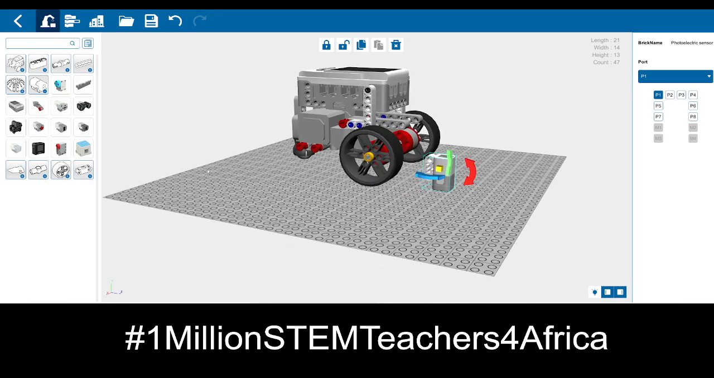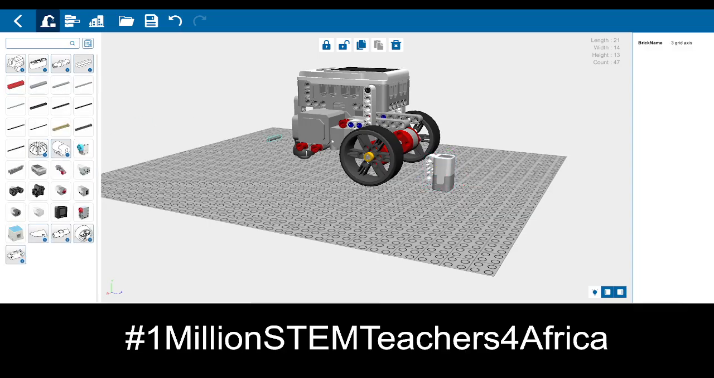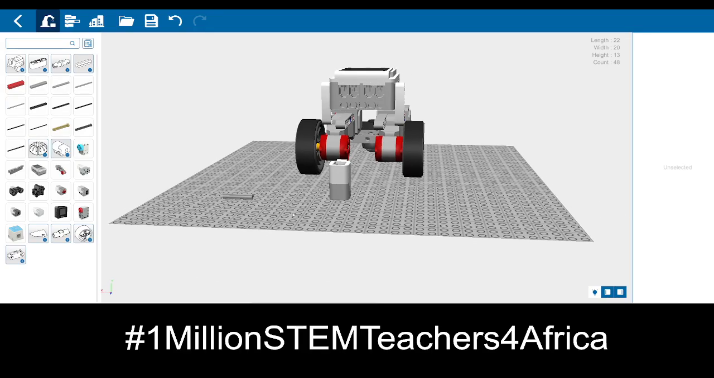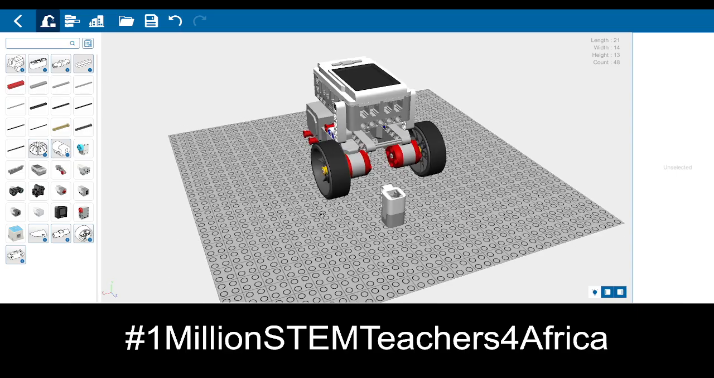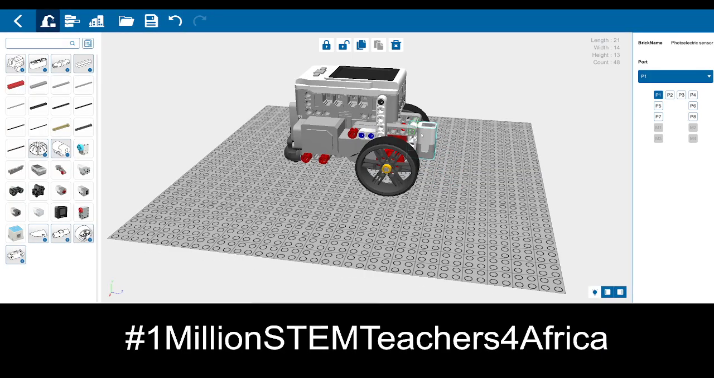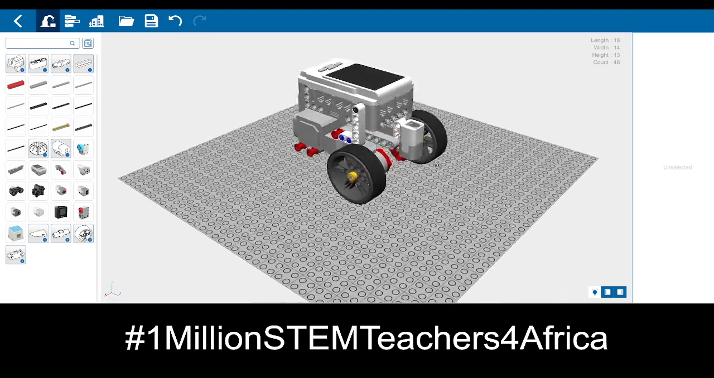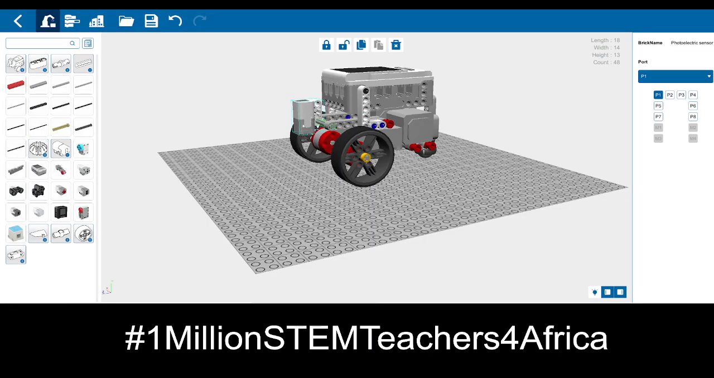Let me have this 3 grid axis. I need a part that will fit here. It doesn't have to look like this. I'm just trying to sketch something very fast so we can learn a concept. It doesn't have to look like mine. It can take any form. So I'll take this and I'll mount it there.